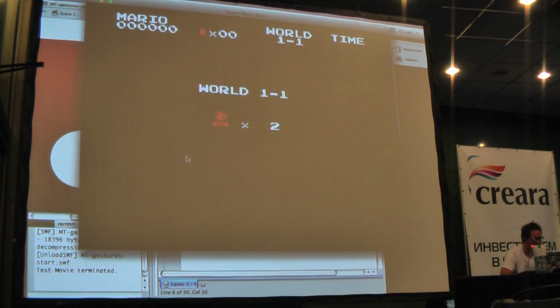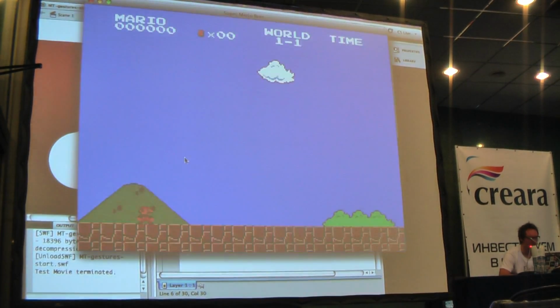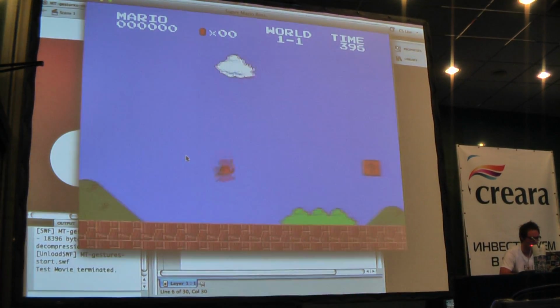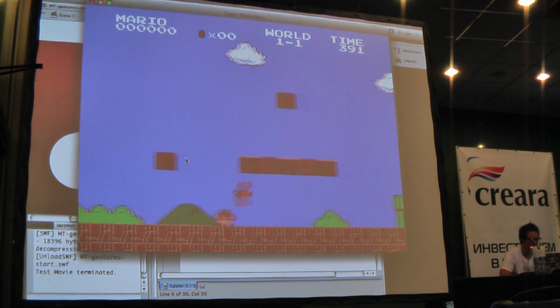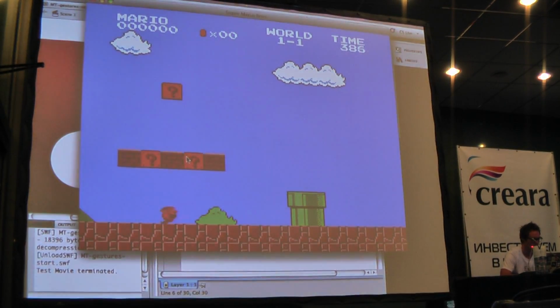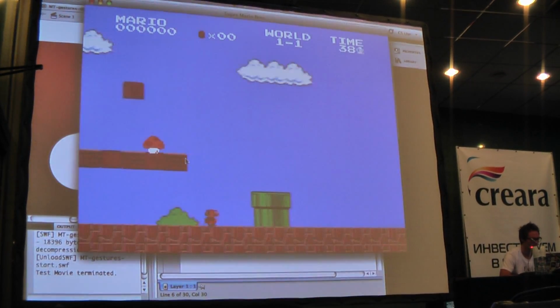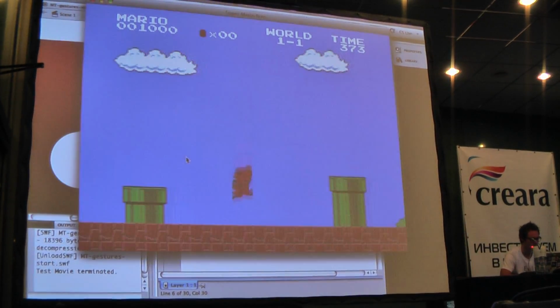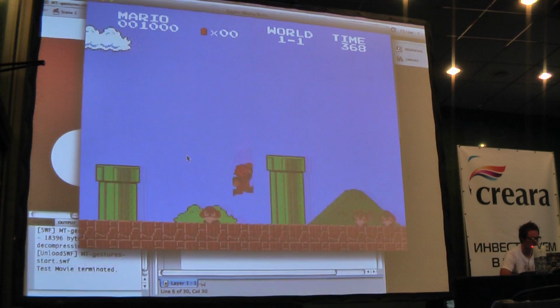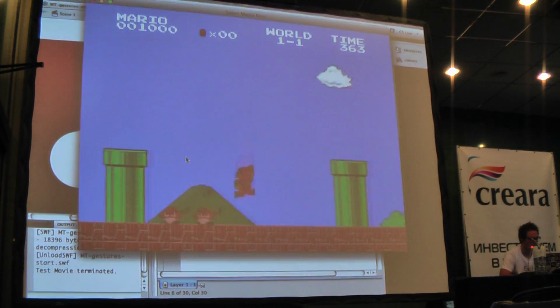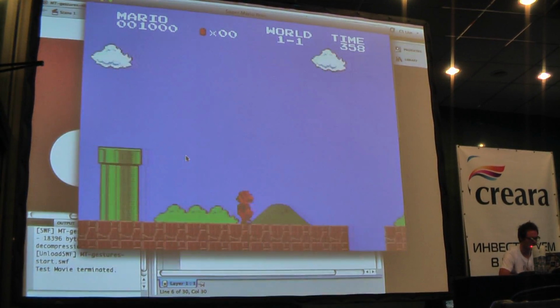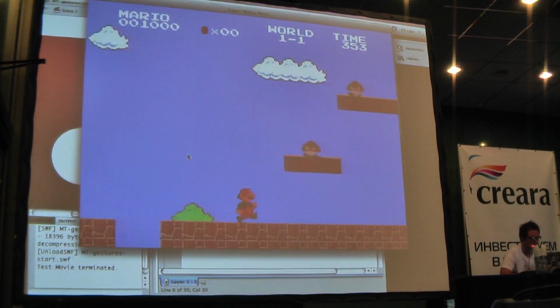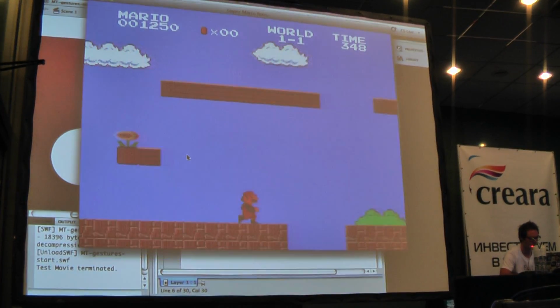Okay, once more. So this application was originally built in C++, and now it's running inside Adobe AIR. It can also be ported to a Flash application, so you will be able to run it in the browser. You can tweak the graphics wherever you want.